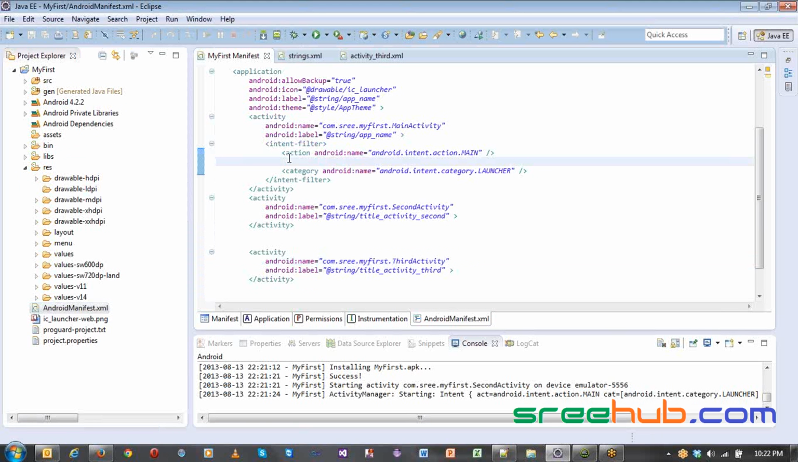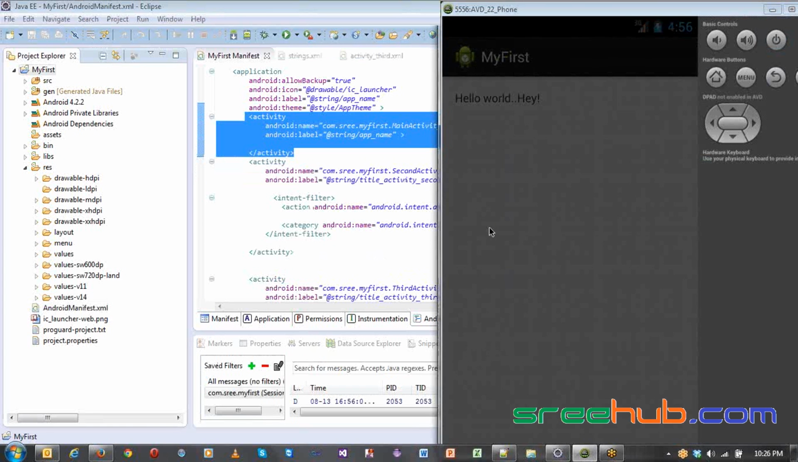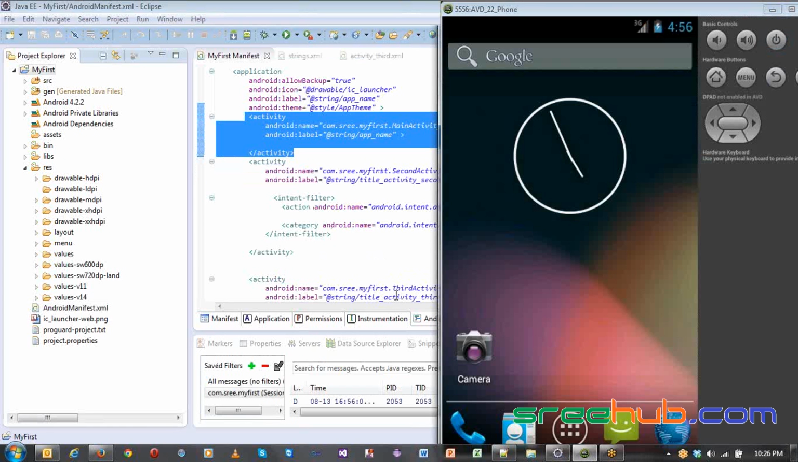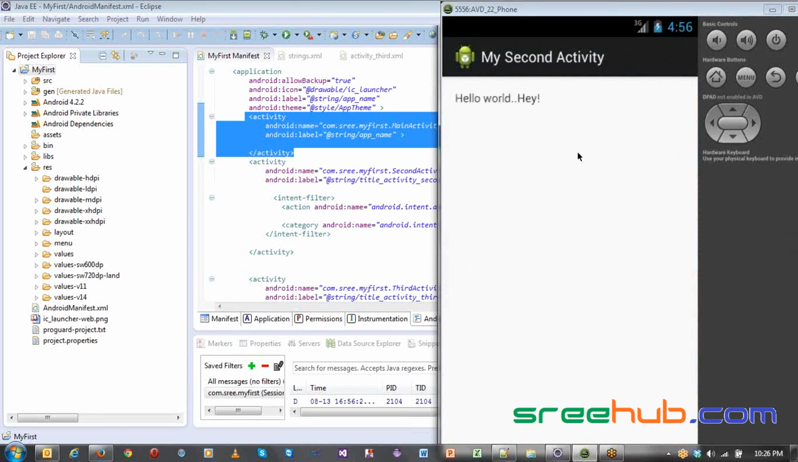Now, do you guys have any questions till this part? If you have any, I'm good. Okay, Avila, go ahead. While you are in the emulator, if you want to go from the first activity to the second activity in the emulator, how will we do that?